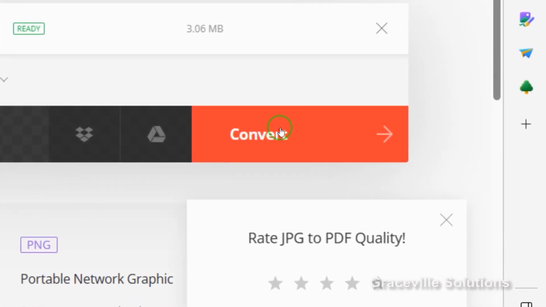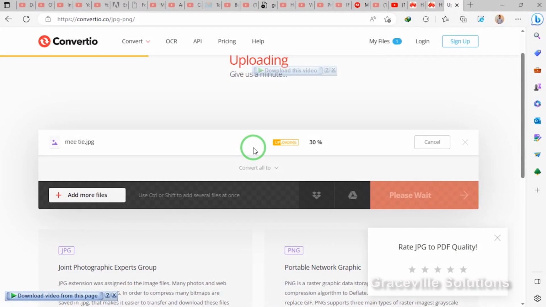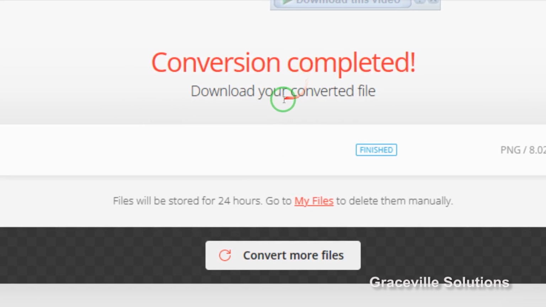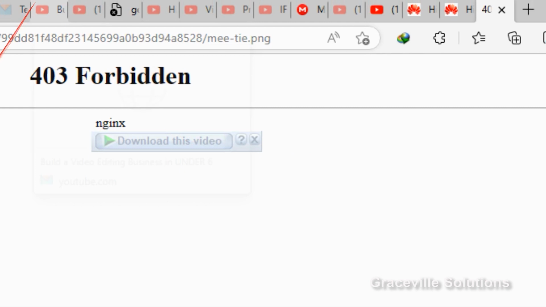So I'm going to click this big convert button and please wait. So you see that it's uploading, and just give it a few seconds to process the file. So as you can see, it's loading up. Voila. So as you can see right here, it says conversion completed, download your converted file. Right, so I'm just going to go right down to where I have this download button. So I'm going to click this to download my converted file.